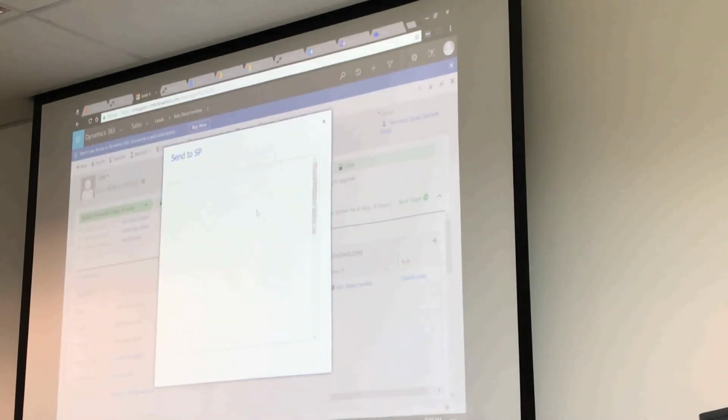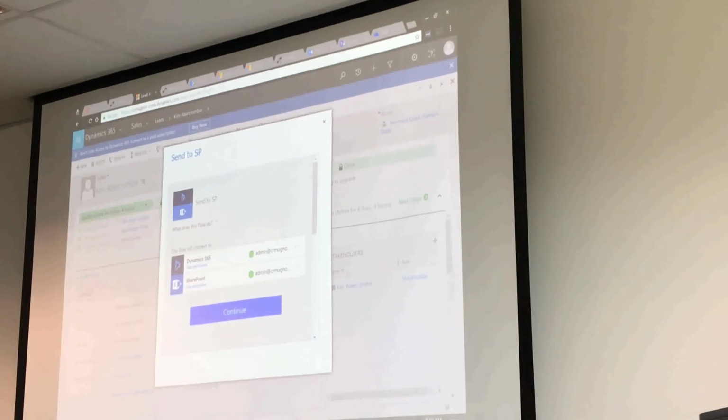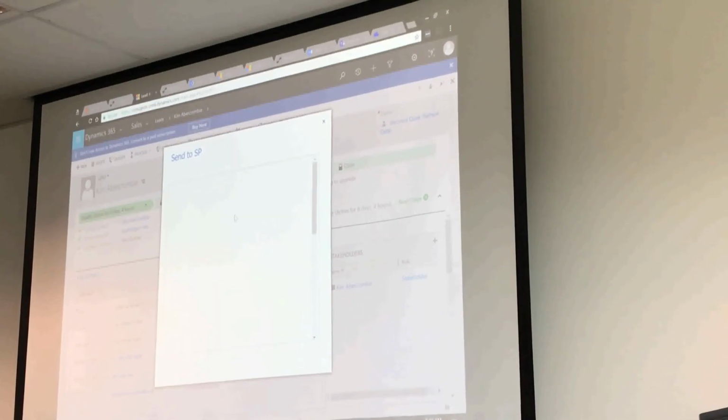Send to SP, it'll prompt for a modal dialog, and then it's loading. So it says, I could have provided a description of some sort, and it says that this flow connects to Dynamics 365 as well as SharePoint. So it'll tell you what connectors the flow would be talking to. I can just go continue, and then it'll allow me to run the flow. So this is an on-demand flow. I will show you another flow in a bit.